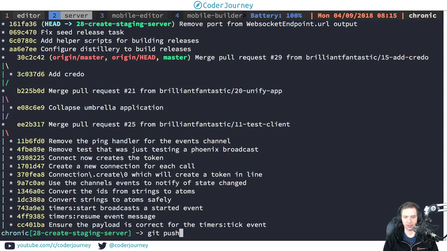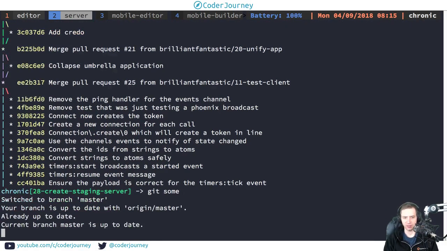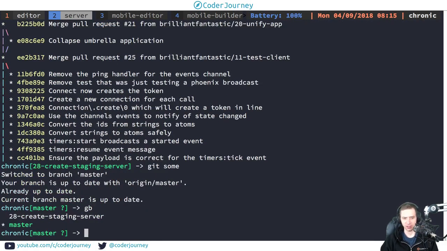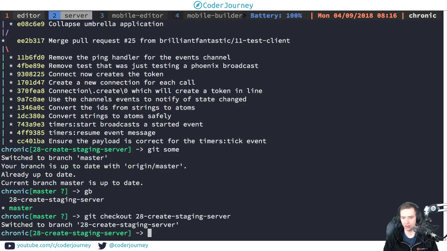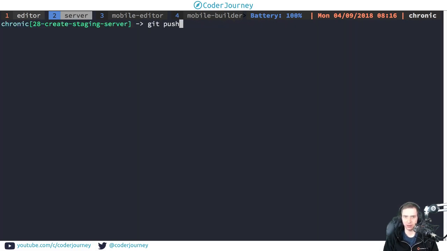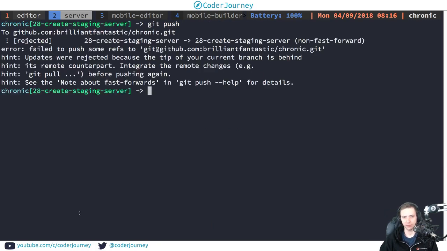And I'm going to push this up. Or I guess here, we'll pull in master and see if there's been any changes. Then we'll rebase on top of that just to make sure everything's up to date. And then we can push this up. Oh, yeah, right. Got a force push.